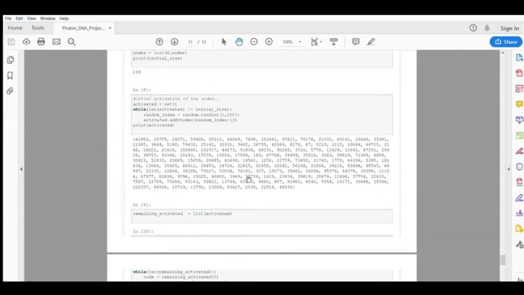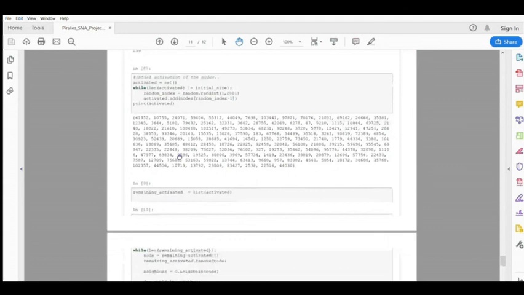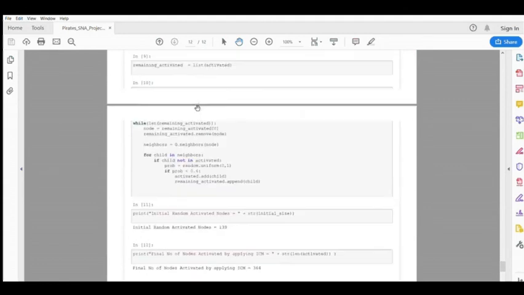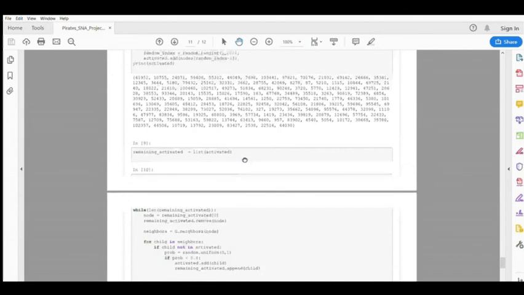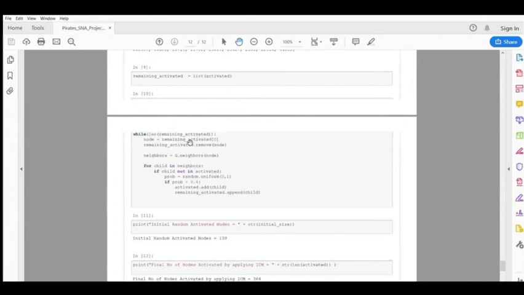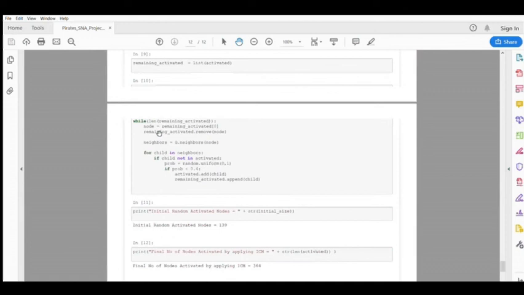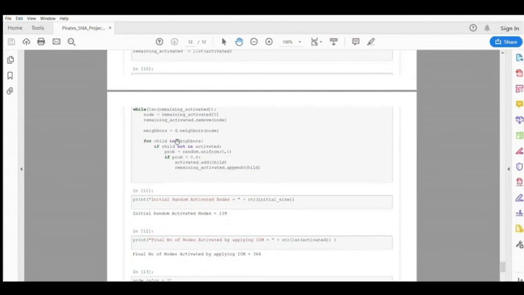Remaining activated is nothing but our activated list, which is initialized with the activated nodes. While the length of remaining activated is nonzero, for each node in remaining activated, we remove it first and find its neighbors with G.neighbors. For each child in neighbors, if the child is not already activated, we do some probability math. We define a probability: if the random number generated by random.uniform is less than 0.4, we activate this child and append it to remaining activated.